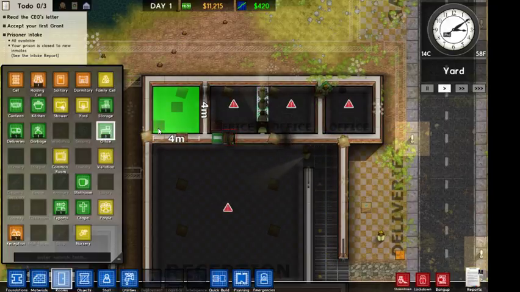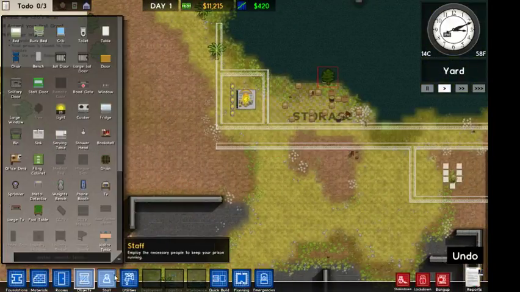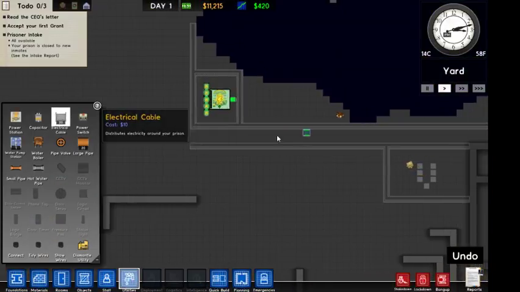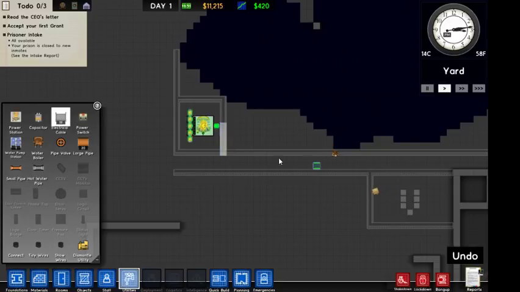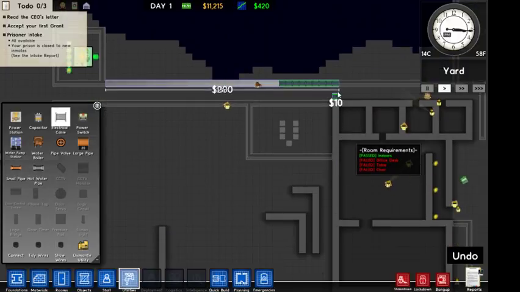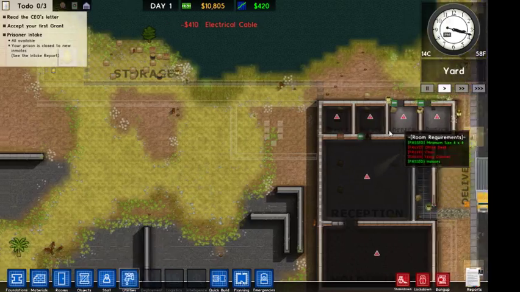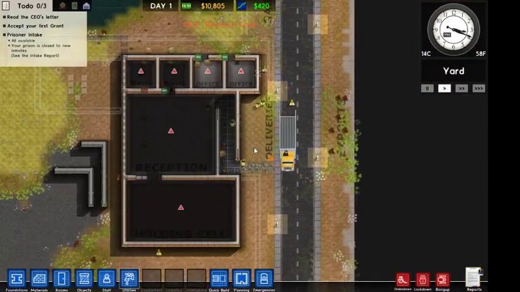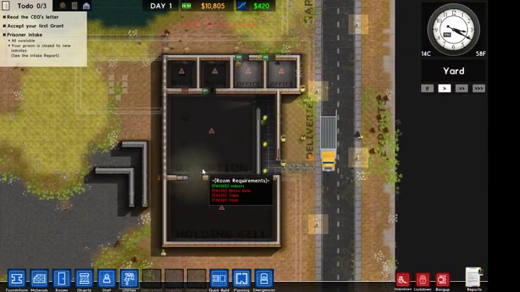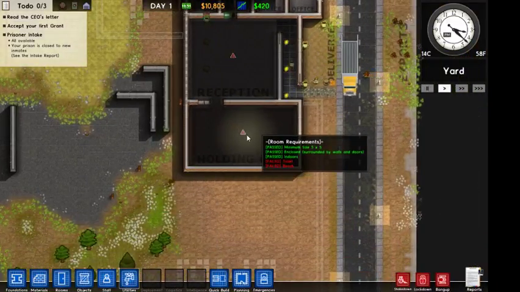We are also going to have to run some power cables down this way, so I'm going to do that now. Utilities, electrical cable. I'm going to just run that down like this, down through the wall. And run you down like here for now. Okay. So that'll bring power down to this whole area over here. Holding cell.